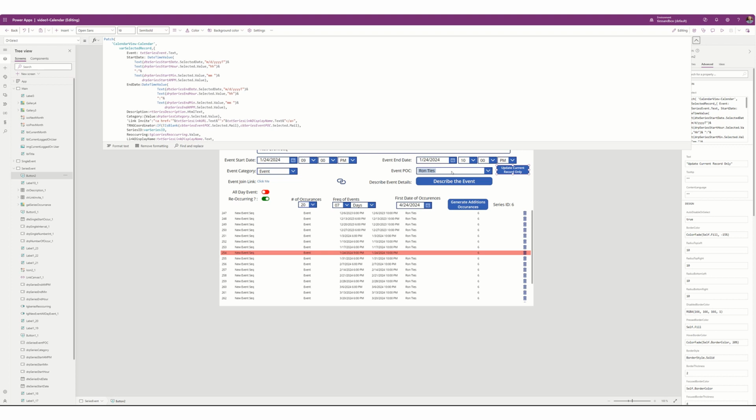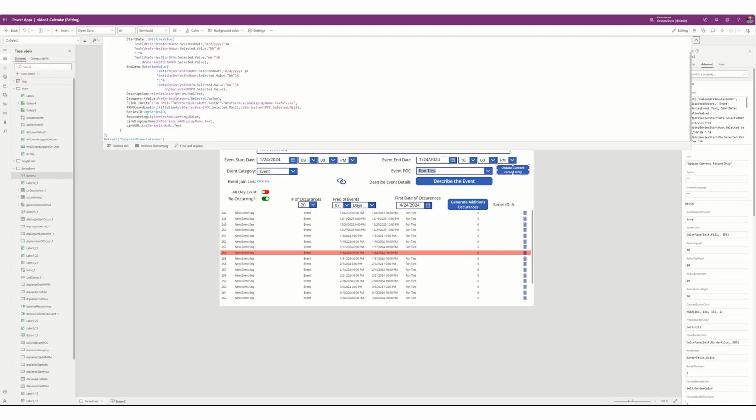Okay, so what I set it as, I said if the CB series event POC dot selected dot mail is not blank, go ahead and update it. Otherwise, just don't do anything with it. So that way, whatever's there is there. Okay, you can see there's nothing there right now, but I can fix that later. And then I think that's all.